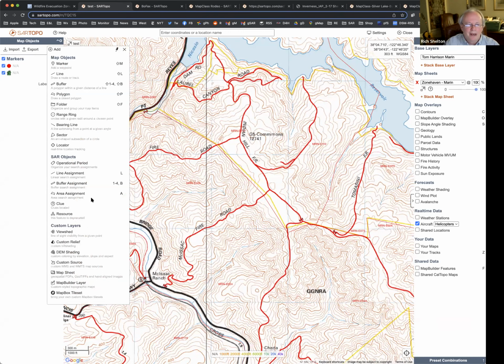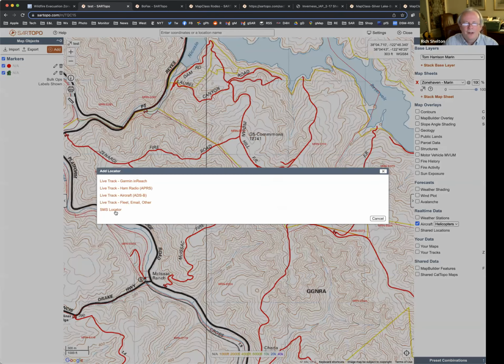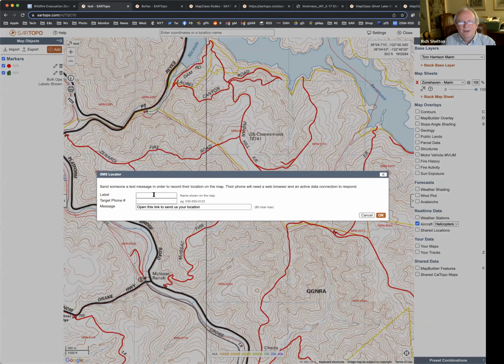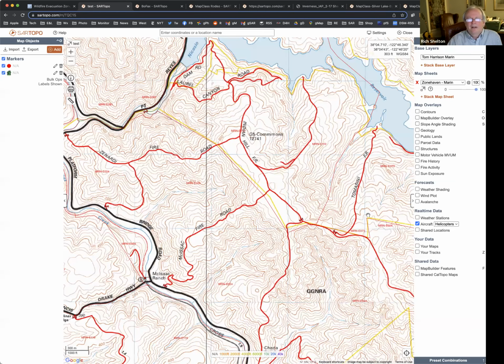The next one, which you may not know about, which is pretty cool, is SMS locator. I like to do this in my classes, but I can say, here's the missing person. Here's their phone number, right? 415, blah, blah, blah, 555, 1212 or whatever. And then I can say, open this link to send us your location and follow directions. And so this will send a text to the MP's phone number. And then if they click on that text and follow the link, their location will appear immediately on the SARTopo map. So that's been there like 6 months or so, but it's another pretty cool feature.